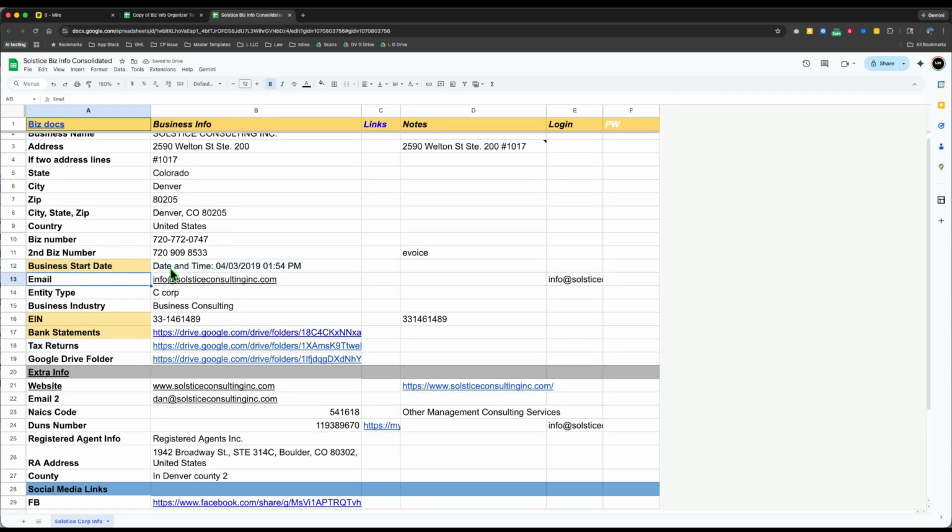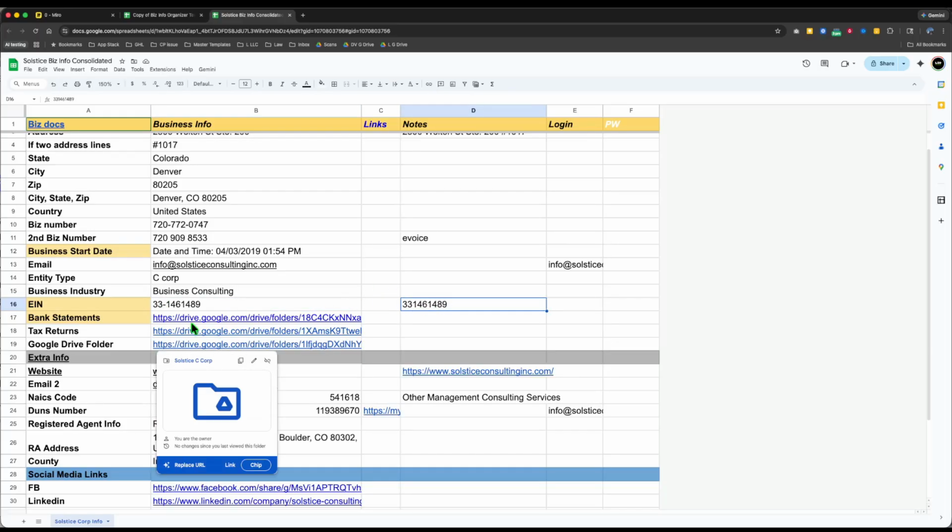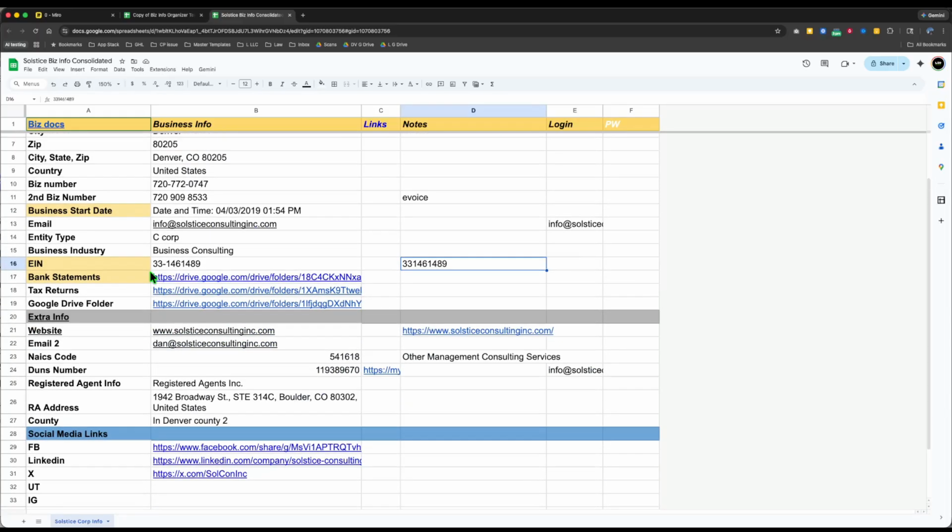Okay, business start date, your email address, entity type, legal entity type, right? Business industry, your EIN number. I also put it here without the dash, but some forms will not allow it with the dash. Some don't care about the dash or don't want the dash, and that way, again, I give you both options. All right, so now I like to organize my stuff in Google Drive folders. That way I always have access to them. I'm not going to go too deep into that.